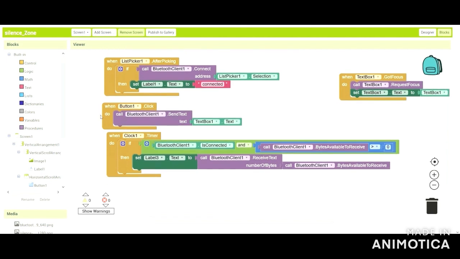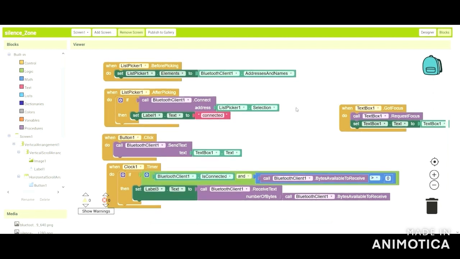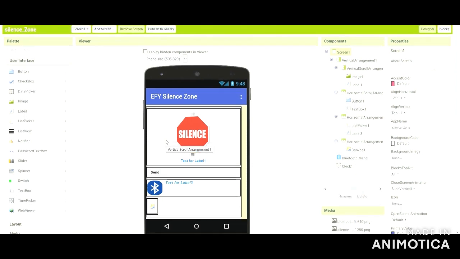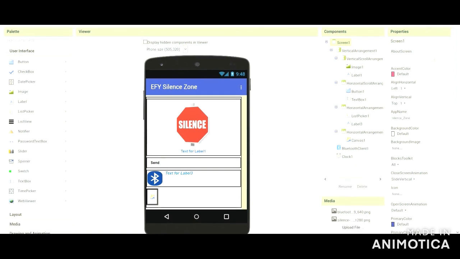Here also you can see we have used this when-do operator, and finally we have used the when-do operator in the clock timer. Now if Bluetooth client 1 is connected, this operator is basically to receive the Bluetooth signals. So this was our finally designed app after all these blocks. Now I'll hand over to Aditya.